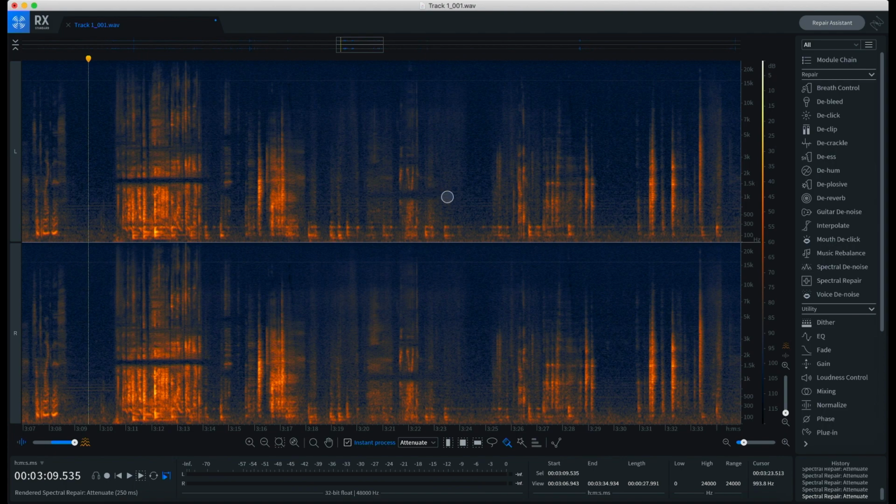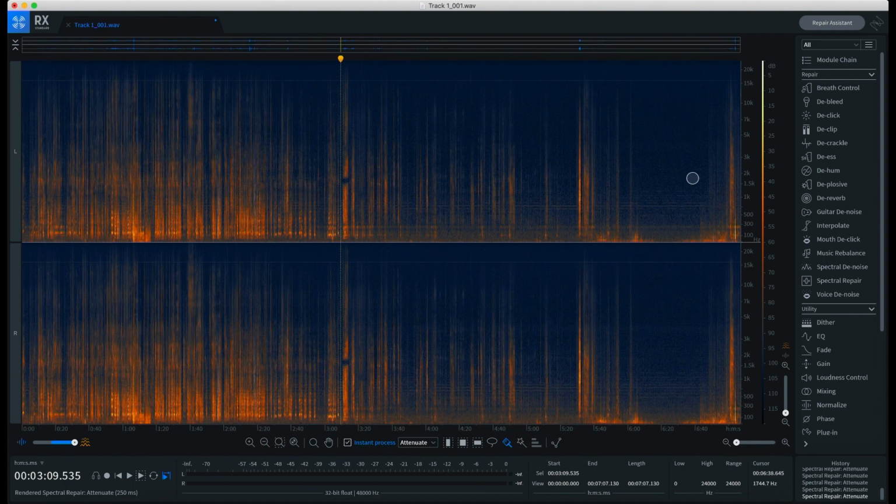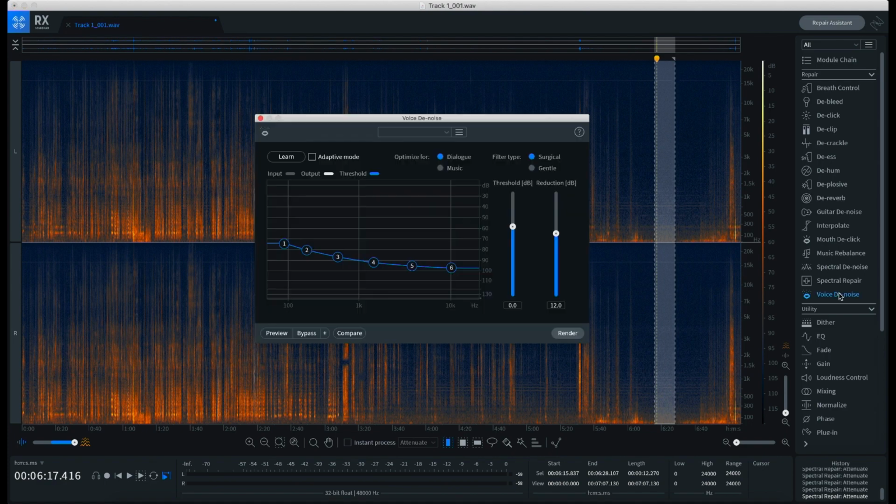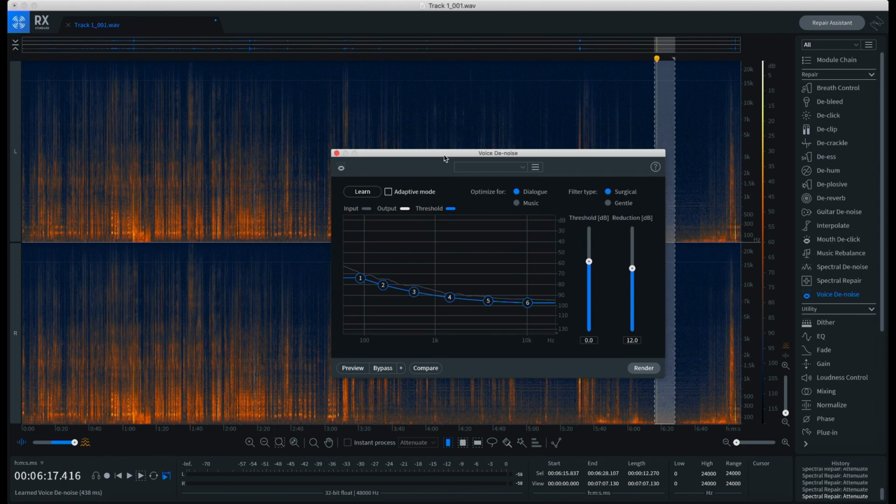It's pretty great. All right, now let's grab a noise profile over here. So we're going to turn off instant process, go to our horizontal or vertical, whatever, the one that lets you grab from side to side. And we're going to grab a noise profile right here. Let's listen to that. And we don't want that white noise. So I'm going to open up voice denoise, learn. It now has learned that profile.